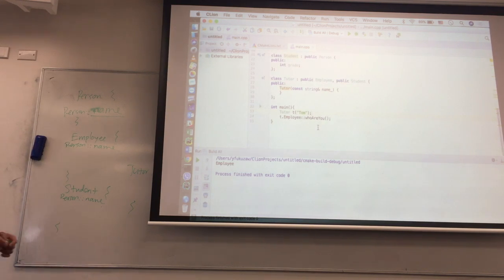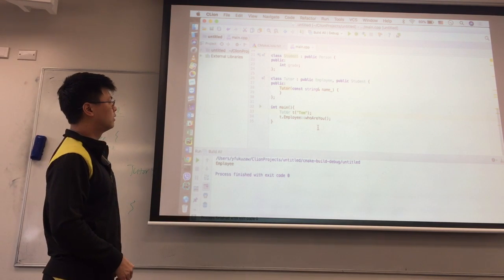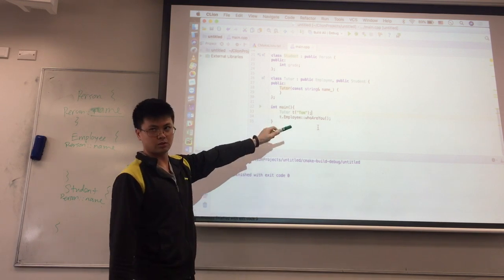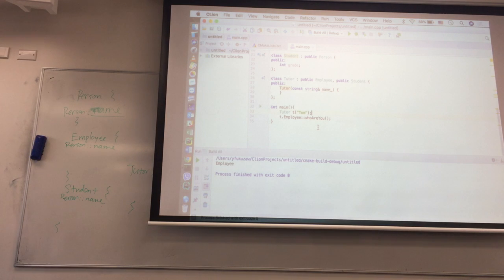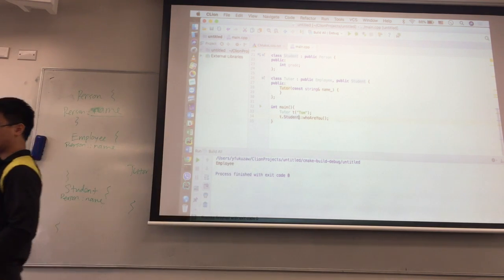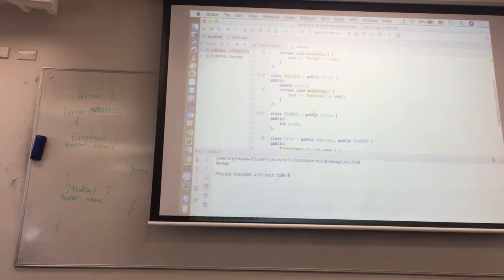So if we give it the fully qualified name, then the compiler will know where you called it from. So when you treat T, the tutor, as an employee and you ask who are you, it's going to say I'm an employee. And then if you refer to it as a student, right? So what have we printed out here? Person, right? Because it just simply inherits the who are you from the person class.